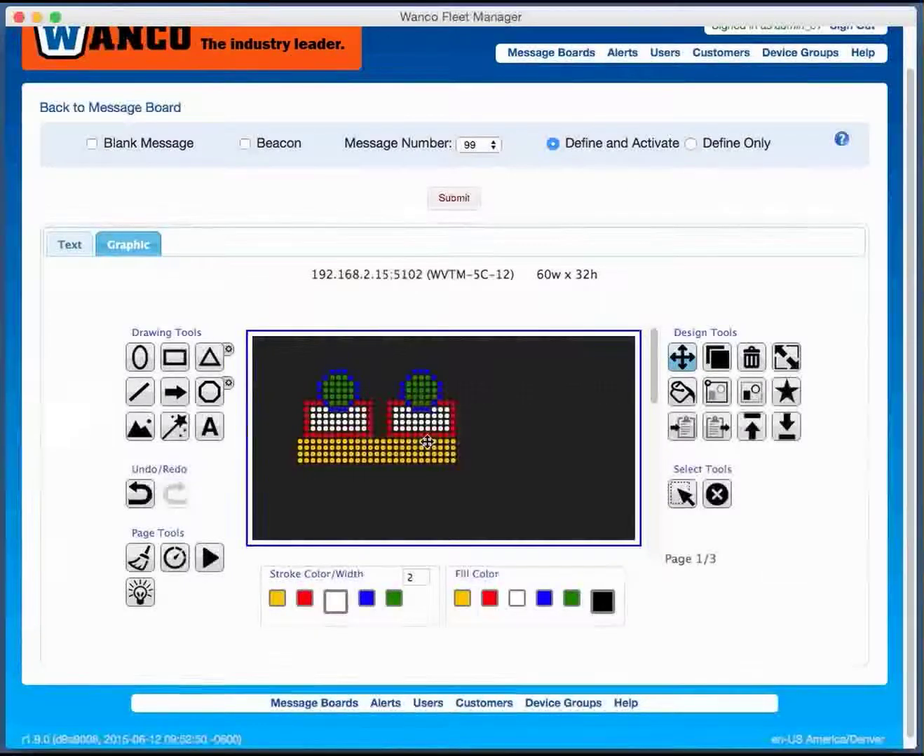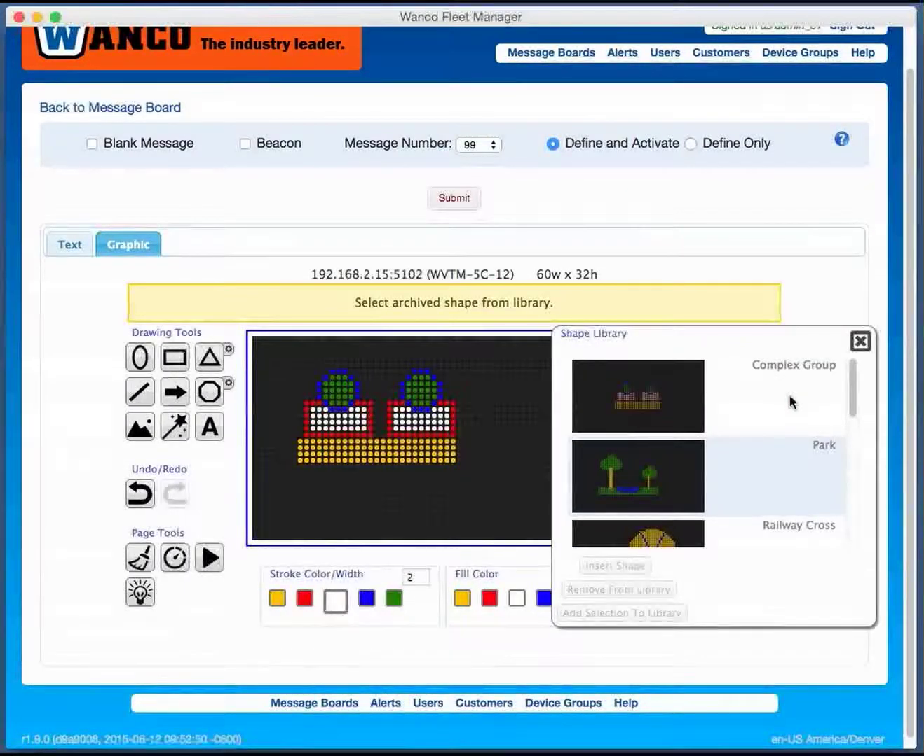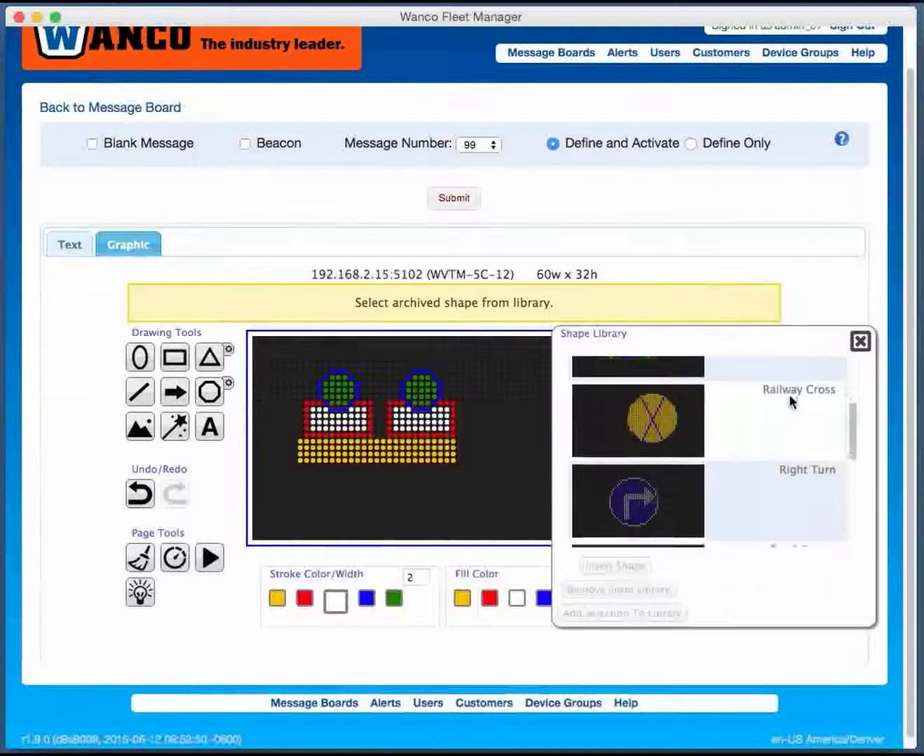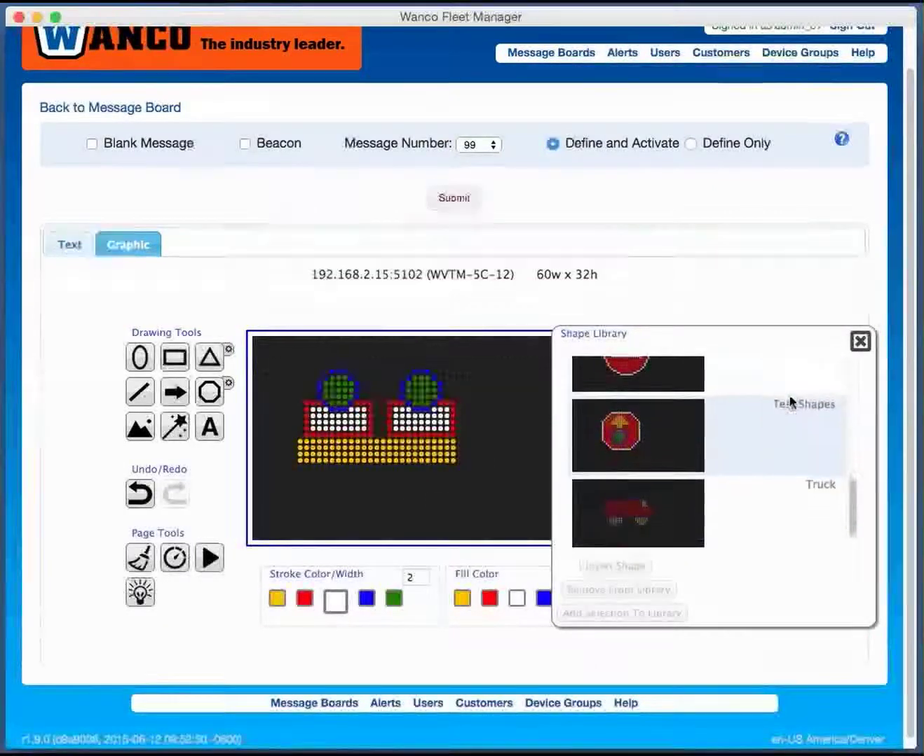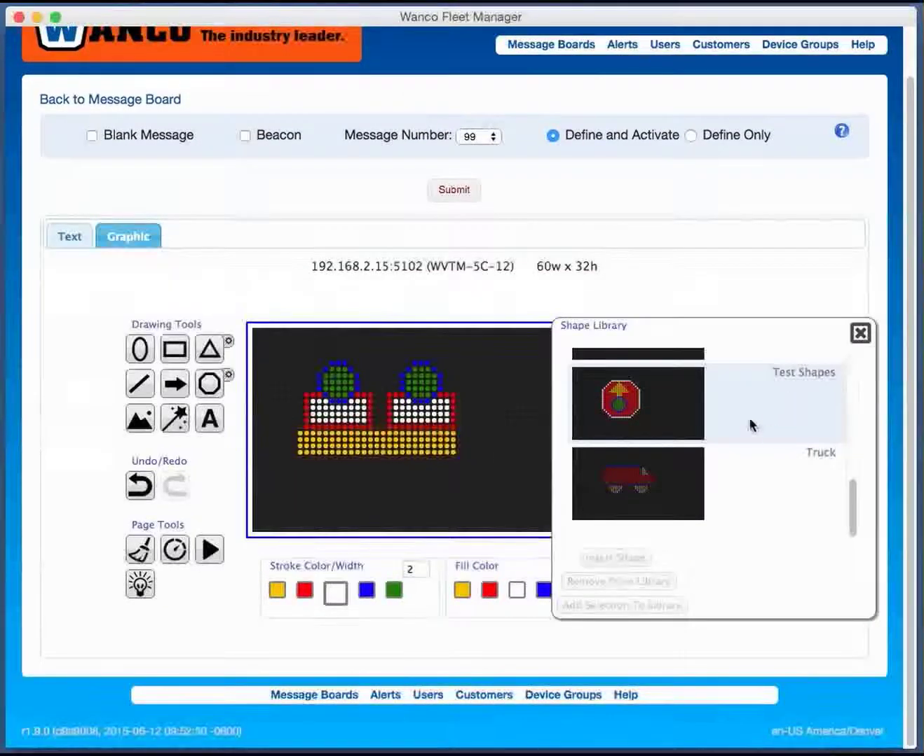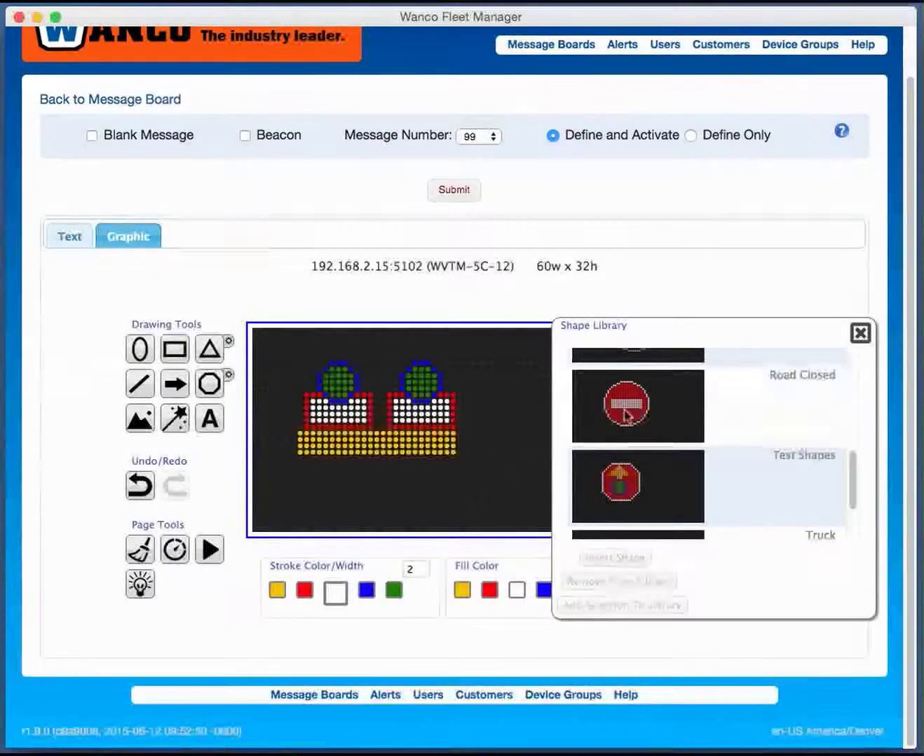So let's go back to this shape library thing. When I click this and I have nothing selected, basically it comes up with a list of shapes I already have, and when I pick a shape, maybe this one, I can insert it into my current page, which I just did, or I can remove it from the library if I don't like it anymore.